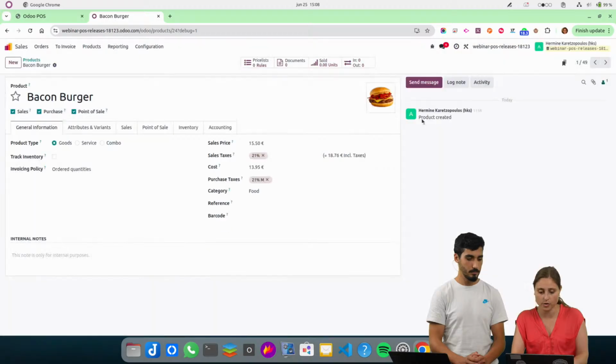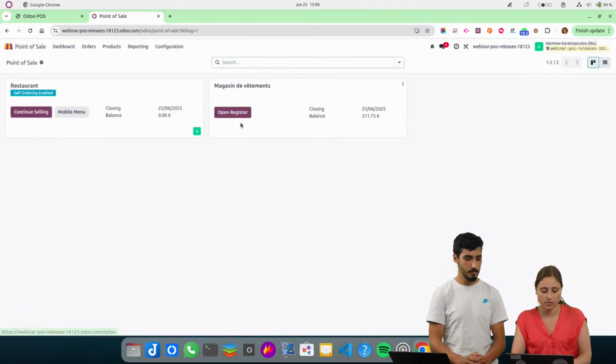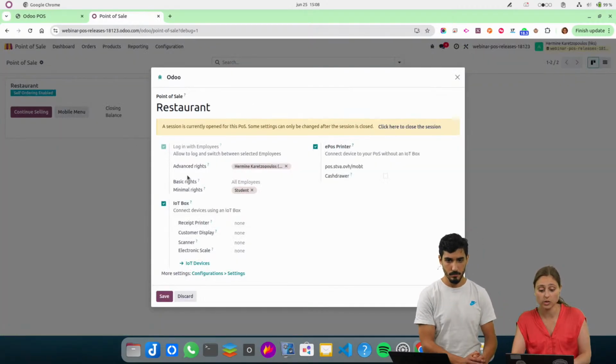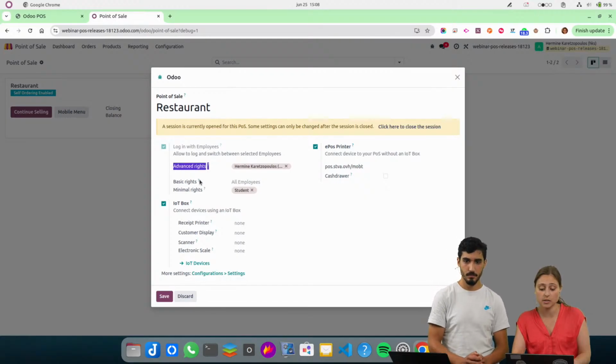And this setting, of course, you can find here in the point of sale. You can go into the settings, and here you see the employees that are allowed to log in. So we have the advanced rights, the basic rights, and here the new one, introduced the minimal rights.